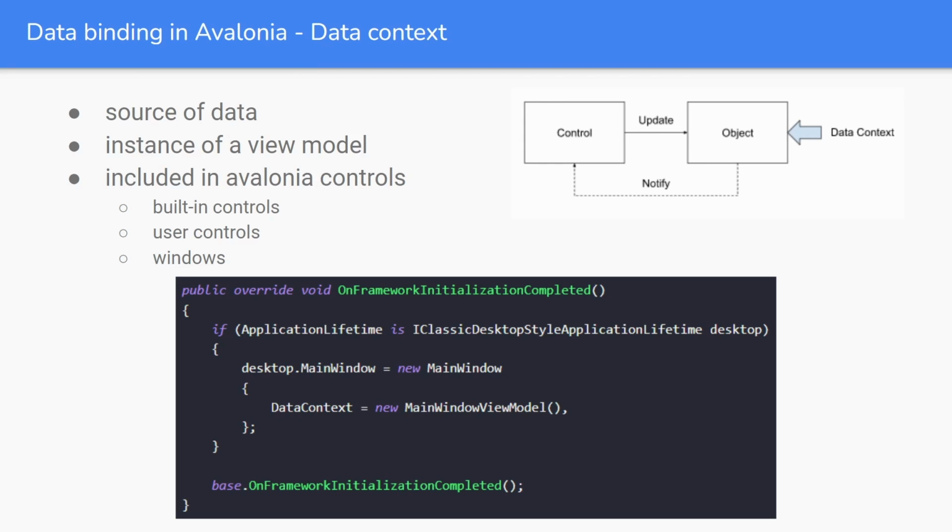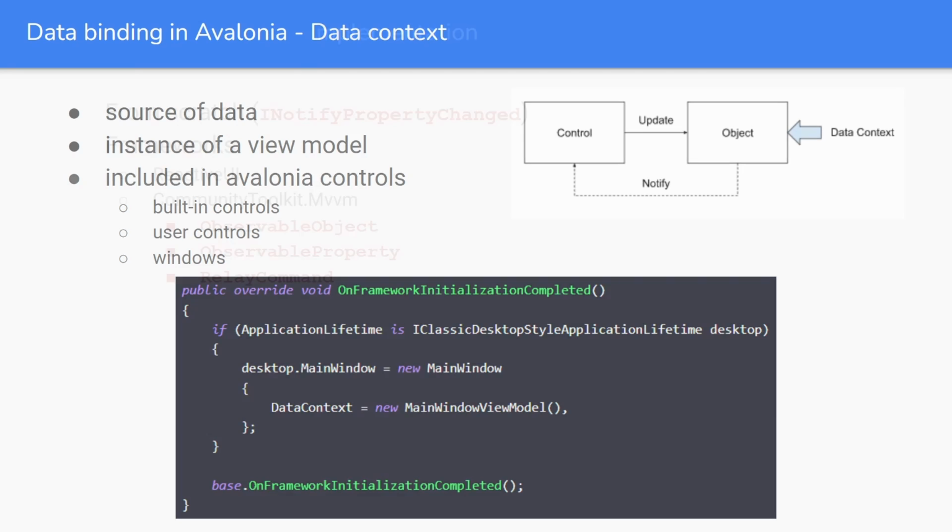First of all, when Avalonia performs data binding, it has to locate an application object to bind to. This location is represented by a data context. Every control in Avalonia has a property called data context, and this includes built-in controls, user controls, and windows. When using the MVVM pattern, the data context will usually be an instance of a view model.